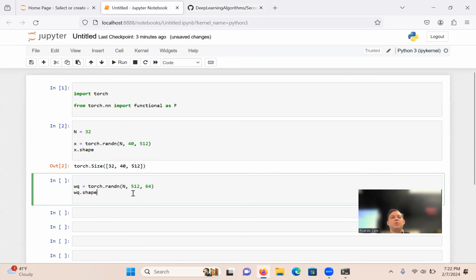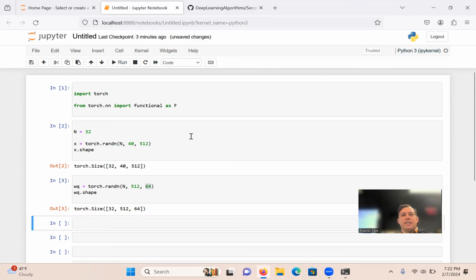There it is, WQ. Notice I'm going to define this to be the weight matrix. This is really important. I'm saying that I want it to be 64 here. So I'm doing that trick where I define how many outputs I want of this matrix, and I want it to be 64. This is like the W that I was defining on the whiteboard so that I can get the output that I want.